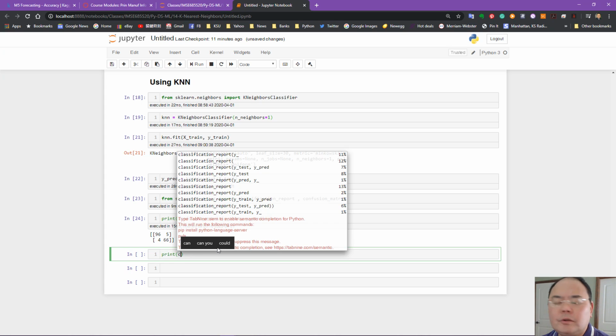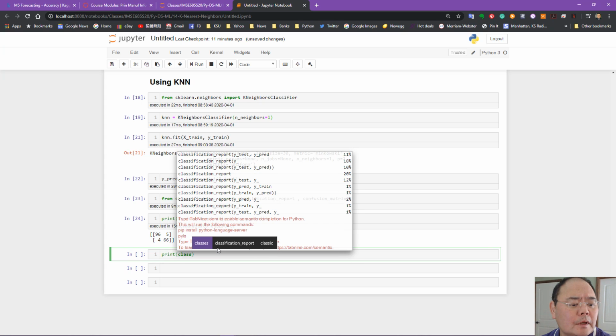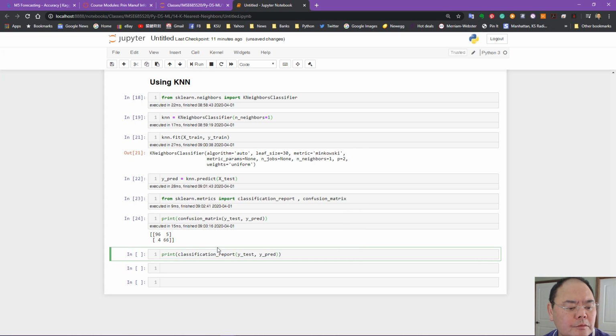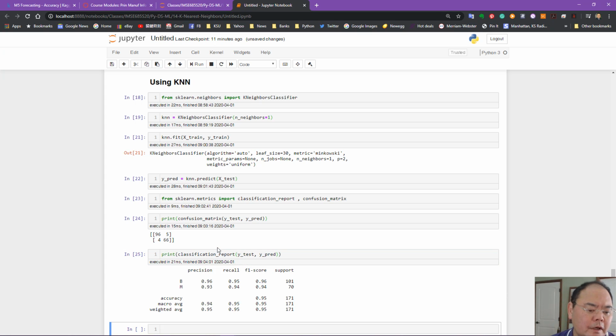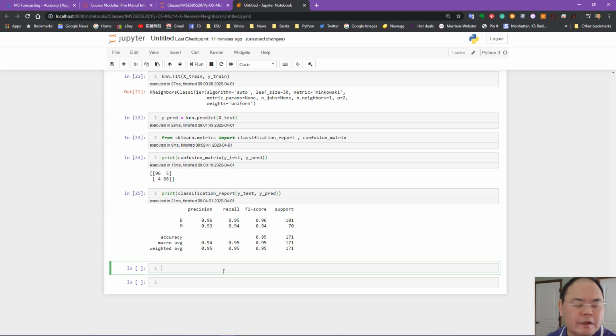Now we're trying to see how our classification report looks. The classification report is the same thing, using y_test and y_predict. So it gives me a report. Actually, it looks like it's not bad at all. It's about 94 to 95% accuracy and precision. F1 score is also 95%. But anyway, what we're going to do now is choose a proper K.